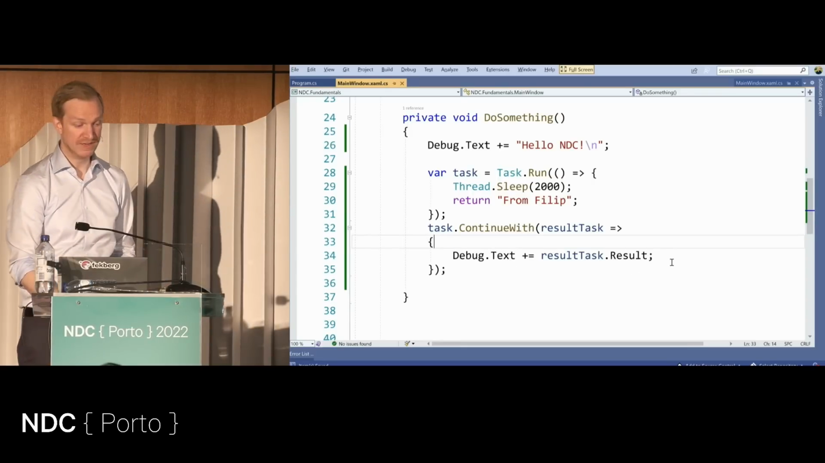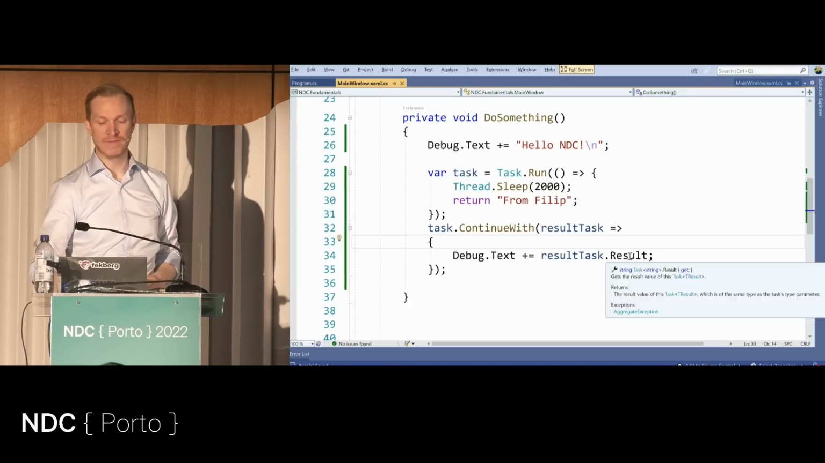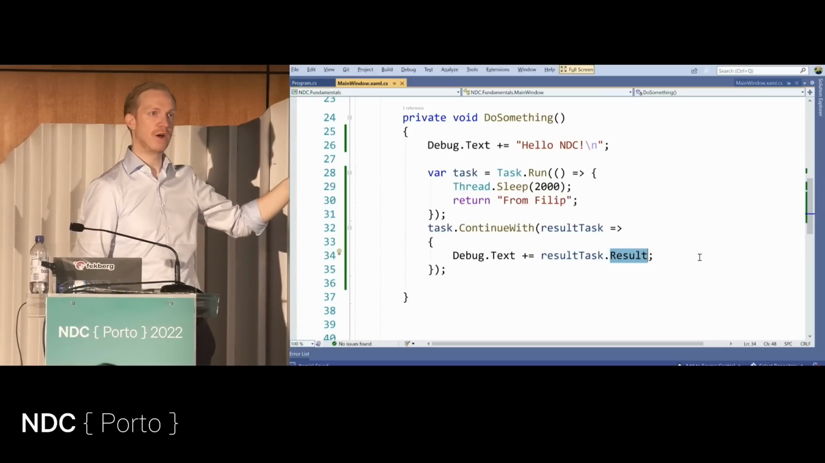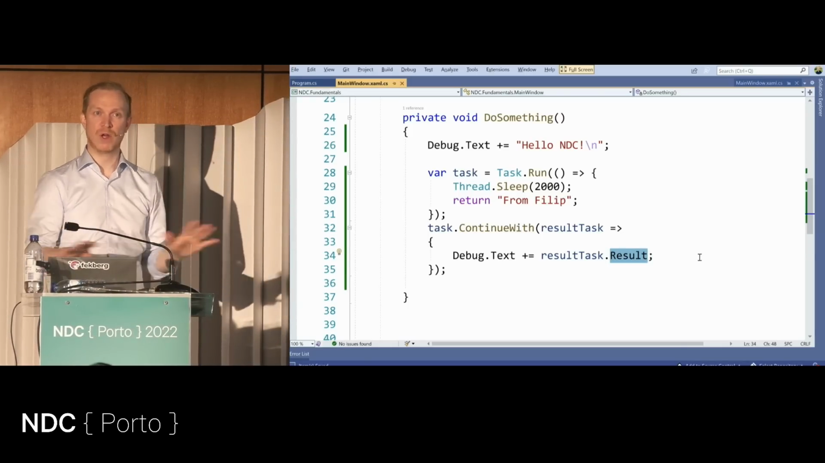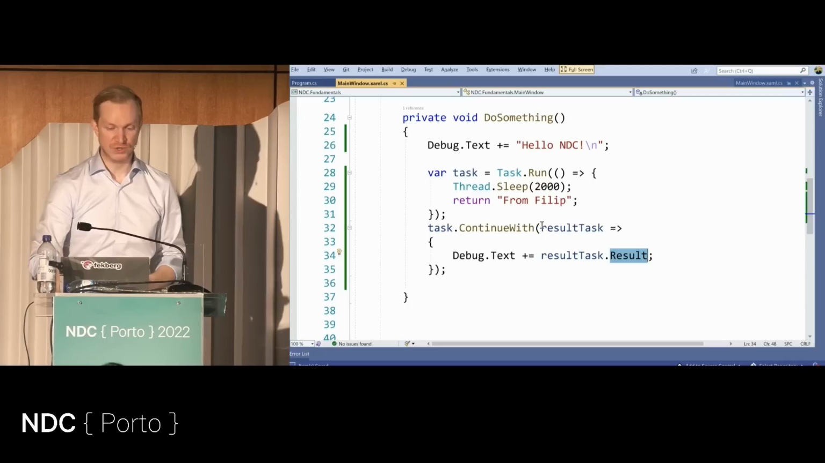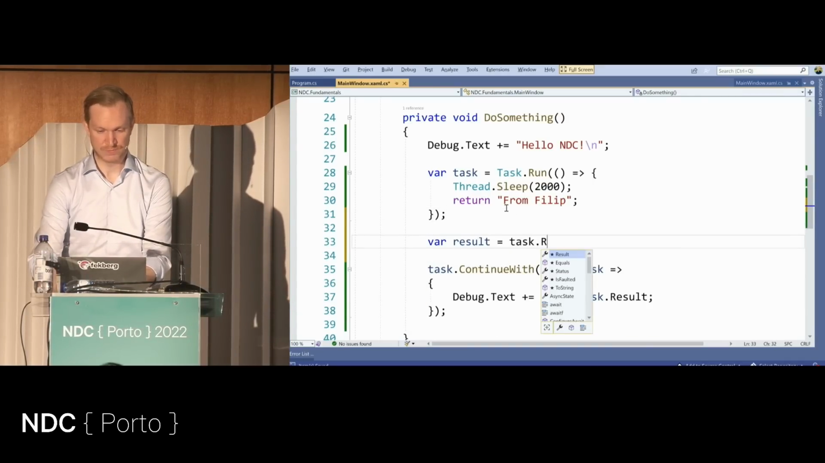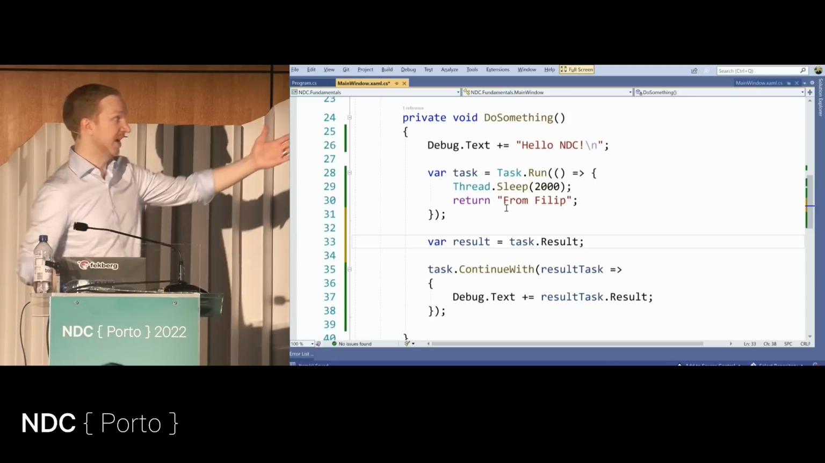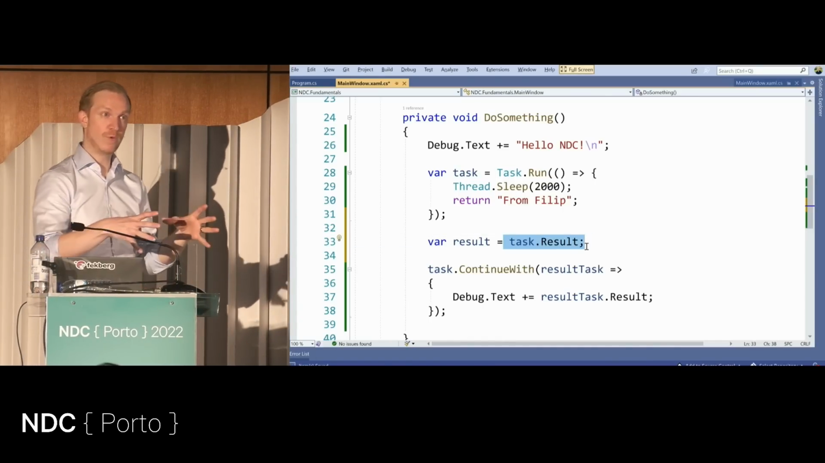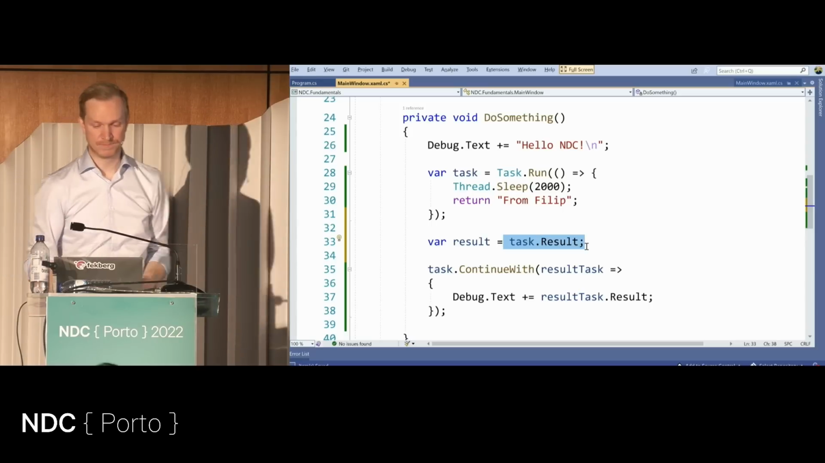Inside the continuation is the only place you're ever allowed to do your task.result because you know you have a result here. Calling this property is in fact a blocking operation, so if there's not a result available, it will block the entire thread until that's available. That means if we were to do that like this here, our result is equal to task.result, looks the same, but it's really not. What this does here is that this is going to block the UI thread. The current thread is going to be locked until that result is available, unless it already completed.